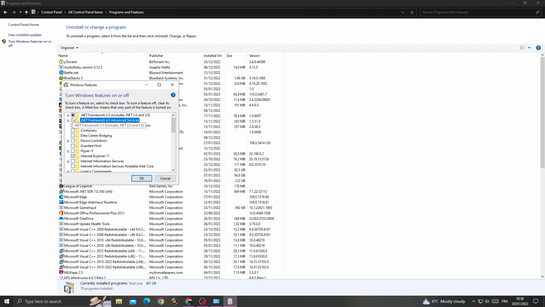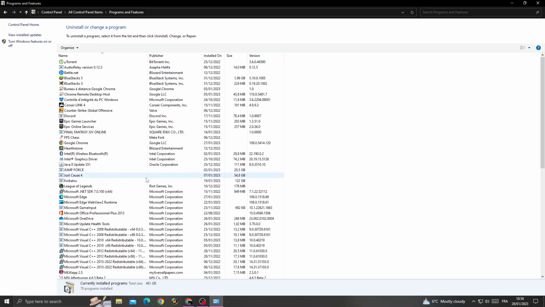click, make sure to select those two frameworks, and then click OK, then just wait, and wait.